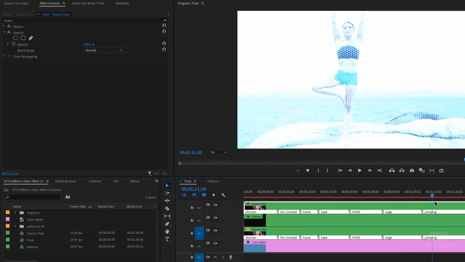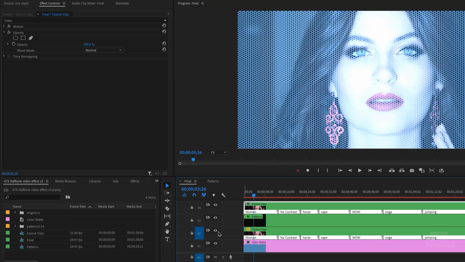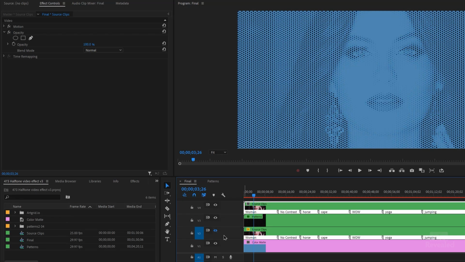But where I think this really starts to shine is if you turn off V2 completely and you end up with a video made of halftone dots only. So it's a very stylized effect, but it's instantly recognizable as a woman's face because we have these shapes. You have to have enough contrast.